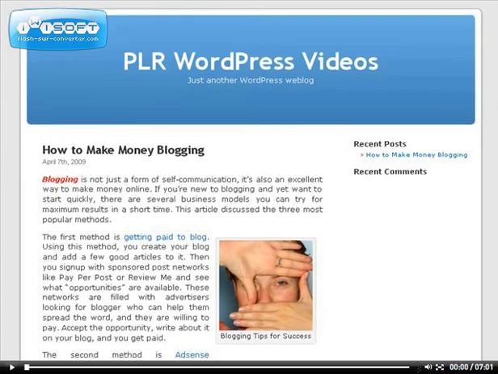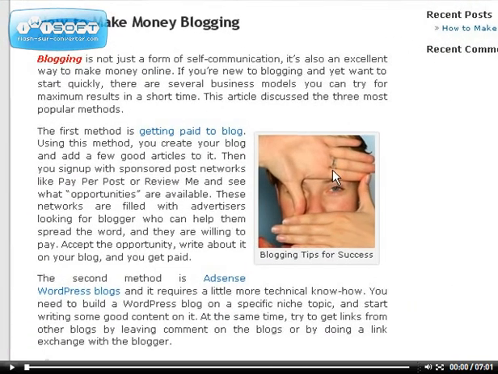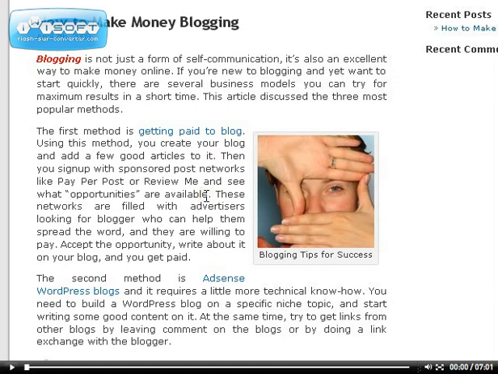And here you can see my blog post with the image very neatly aligned to the right, and it looks good, and it also has a caption here. So that's how you upload and edit images in your WordPress blog.